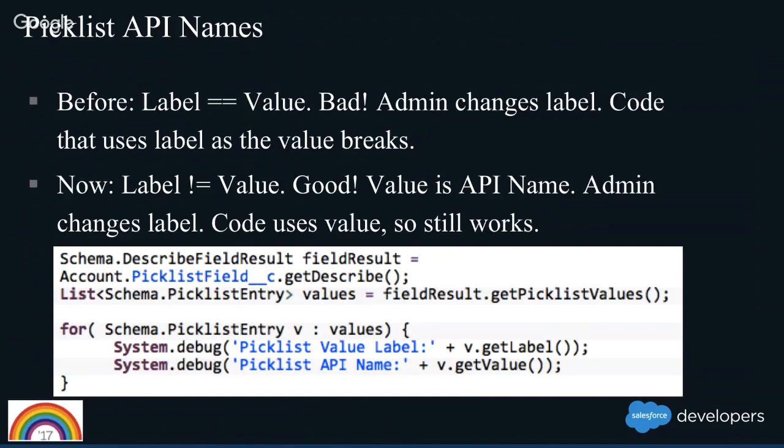So now if the admin goes in and the label changes, the value behind the Picklist entry stays the same. There could still be use cases where you want to eliminate that previous Picklist value and have a new one, where you want the label and value to both change. But in the cases where you just really want the label to change, this is great.